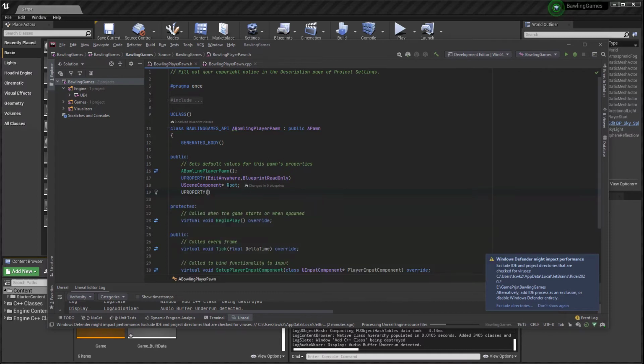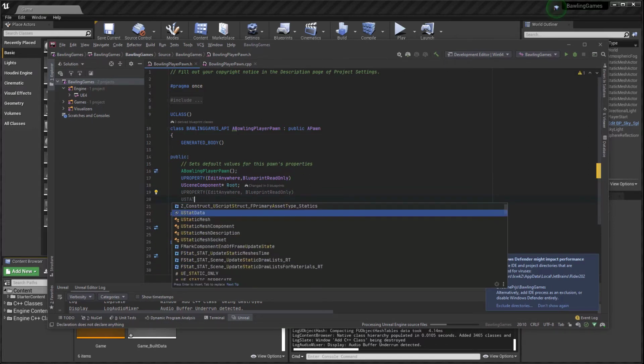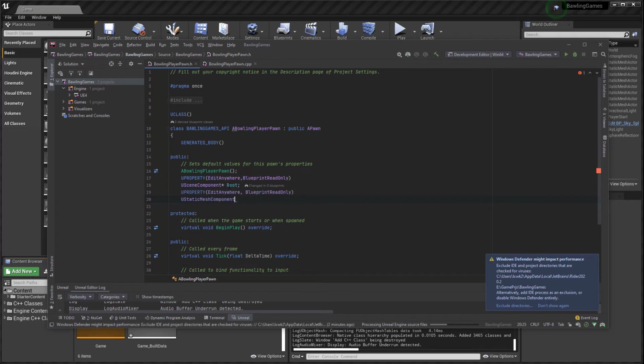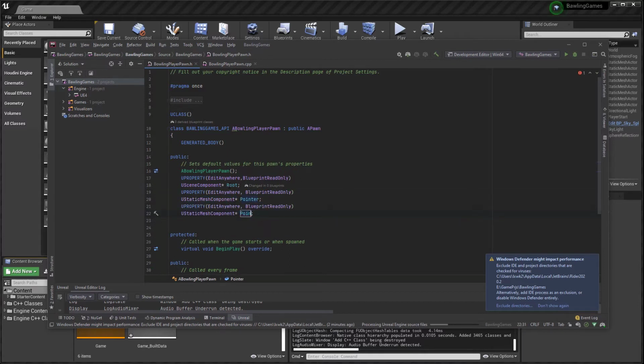You'll see. I'm gonna do another UPROPERTY, VisibleAnywhere, BlueprintReadOnly, and this one will be UStaticMeshComponent. You can see I'm just using auto completion all the time because the naming of those variables is really long. And this one is gonna be my pointer. And then keep on going. Maybe I can copy that, Control C, Control V. And this one will be my bowling ball.